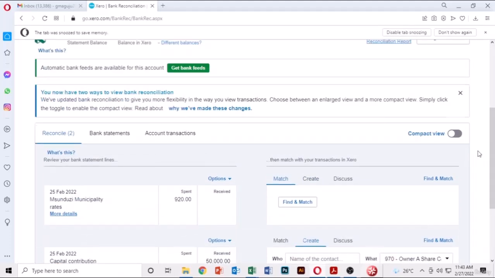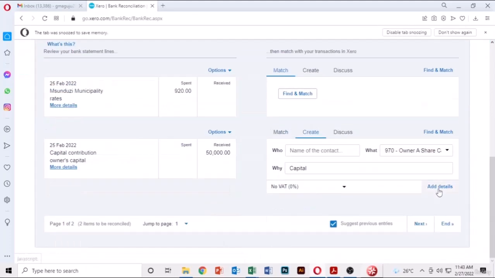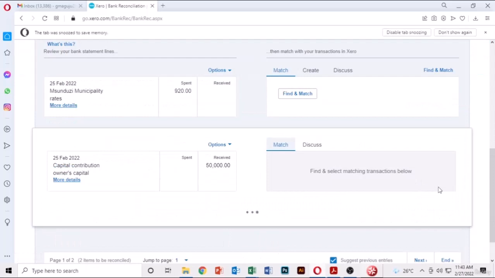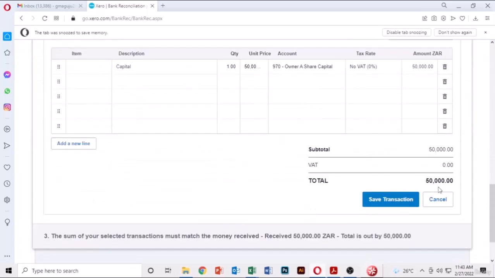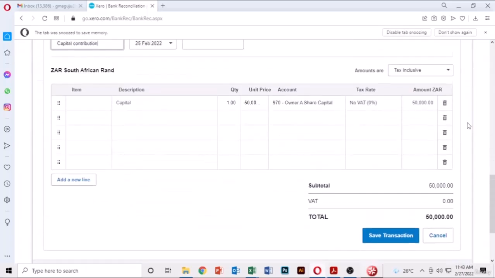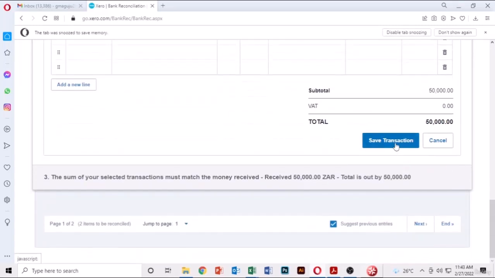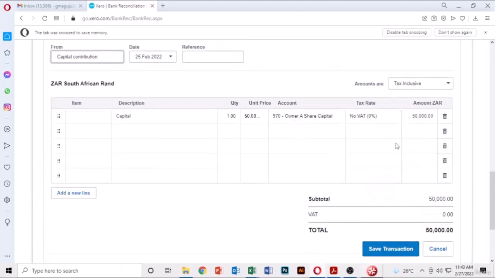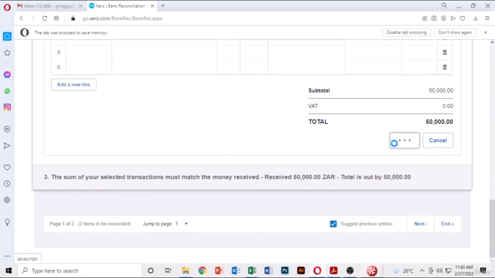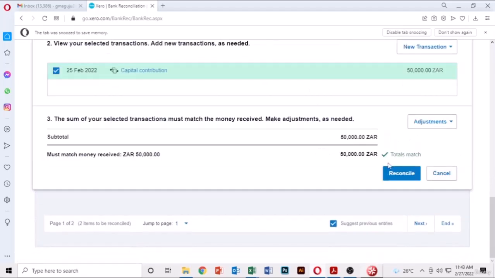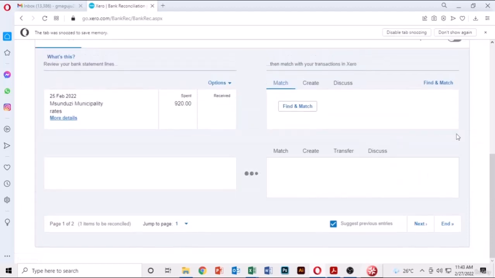right, so we said capital, and then we can add details there, and we can see, oh okay, it's owner A share capital. So we can even choose to enter it into, say, the owner's introduced capital. Yeah, but let's just save the transaction here. Then we can say reconcile.